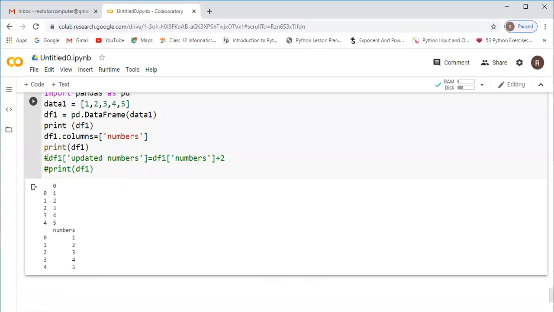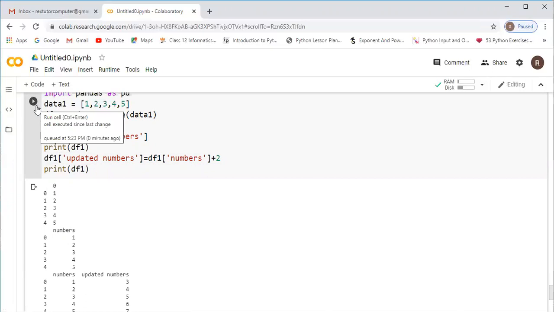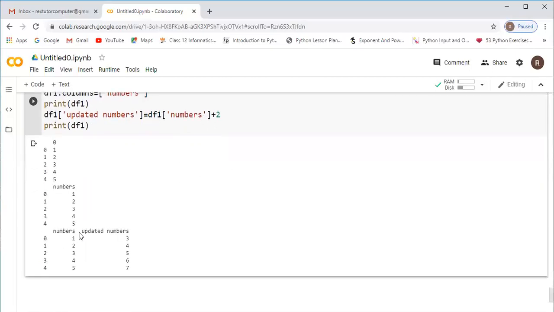Now this one is adding a column to the data frame. That's the thing we have seen. Now we can do some calculation with our data. When I execute, you will understand. See here, df1.columns is equal to numbers. Now df1 of updated numbers is equal to df1 of numbers plus 2. Okay, so this is our default numbers 1, 2, 3, 4, 5.